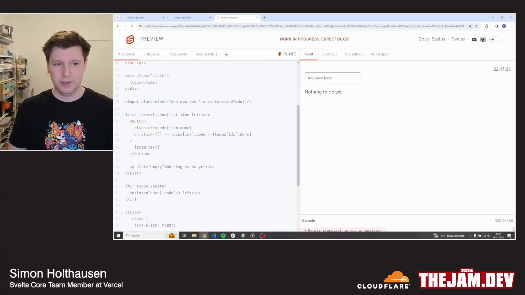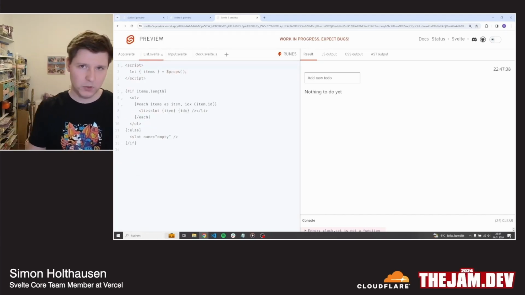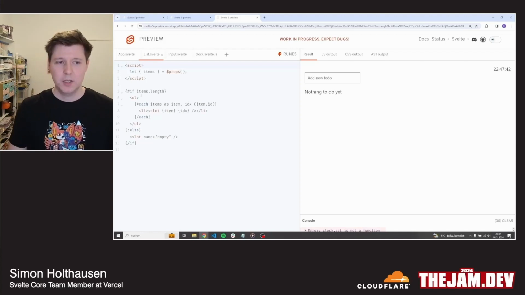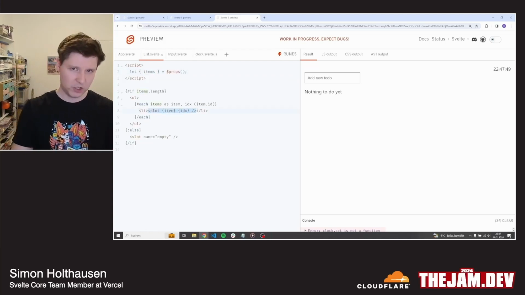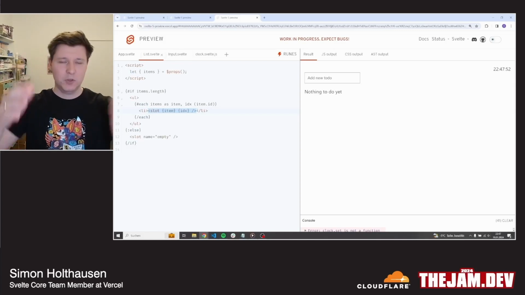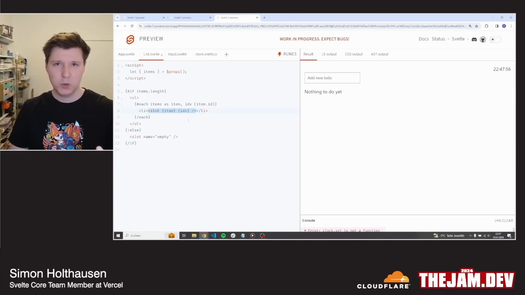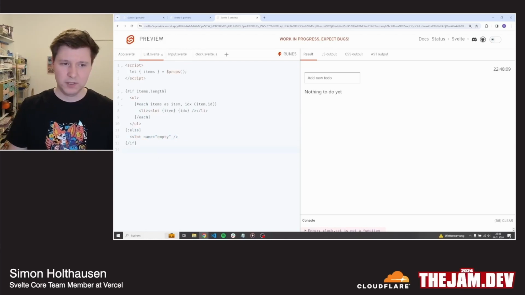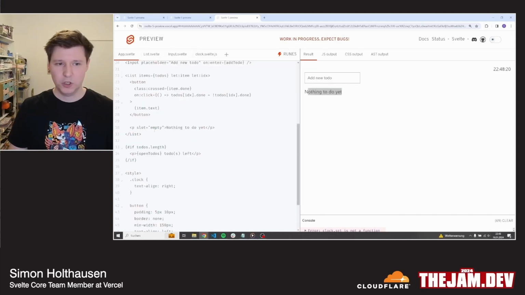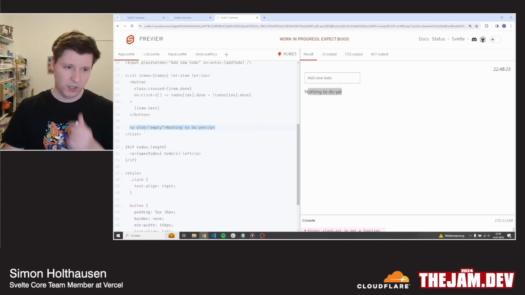Slots are used inside the list component. So the list component is a generic component, so to speak, which takes in an array of items and then renders each item, but it passes the information about the item along with the index back up to the component that uses it, so that the component that uses it can define how the UI should look. In this case, it uses the default slot. Down here, it uses a named slot. So in this case, the slot name is empty. That means if items doesn't have a length, then we show the empty slot instead, in which case we show nothing to do yet here. So that's how we are going to use a named slot.